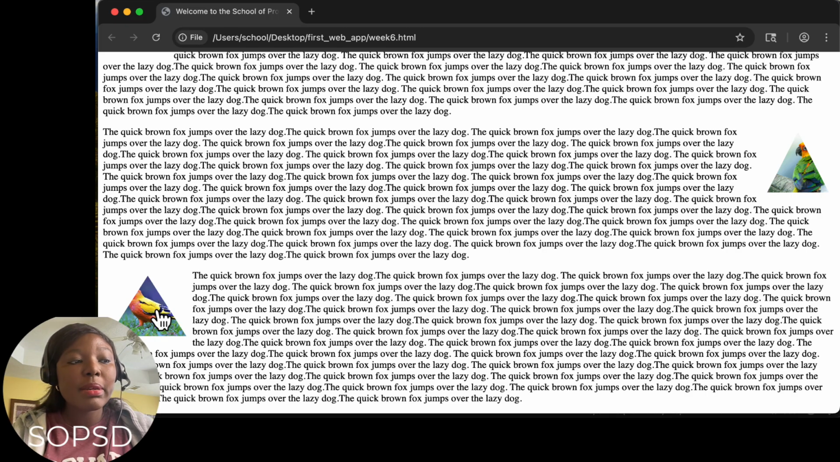We use the filter property to add visual effects. We use the border radius to add rounded corners, the box shadow to add shadow. We can use transition for smooth animation, and then we use the at media rule to have responsive adjustments of images based on the screen size. So this is where we end this lesson.